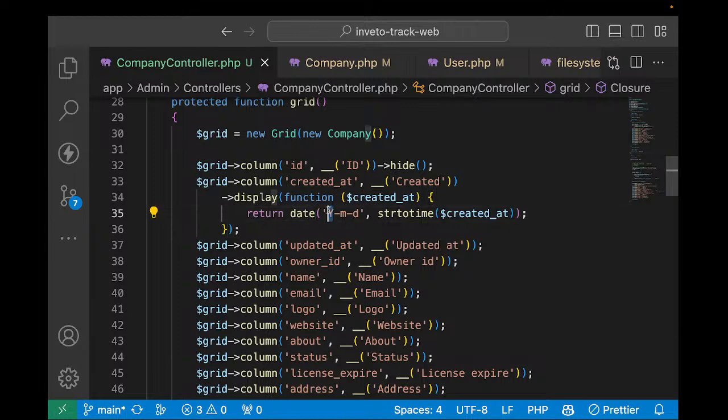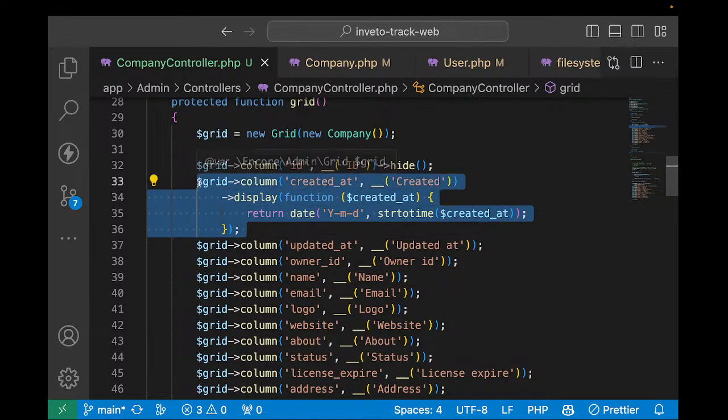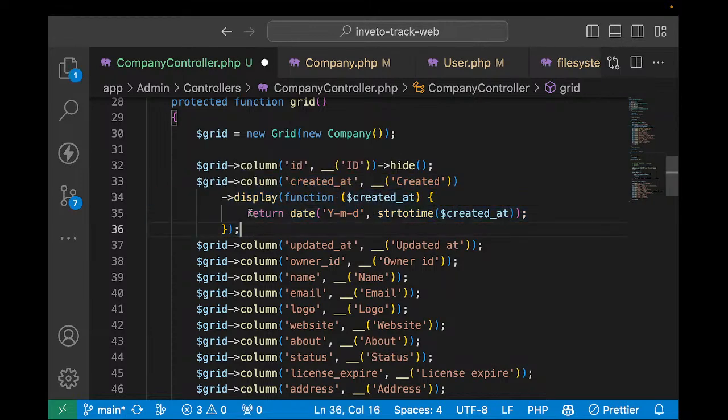Then I can say date. I put Y-M-D, and then I get the data of created art, and then I say strtotime, and then I pass this one. So by doing it like this, it will be able to organize our date. You can pause the video and see how I've done it.